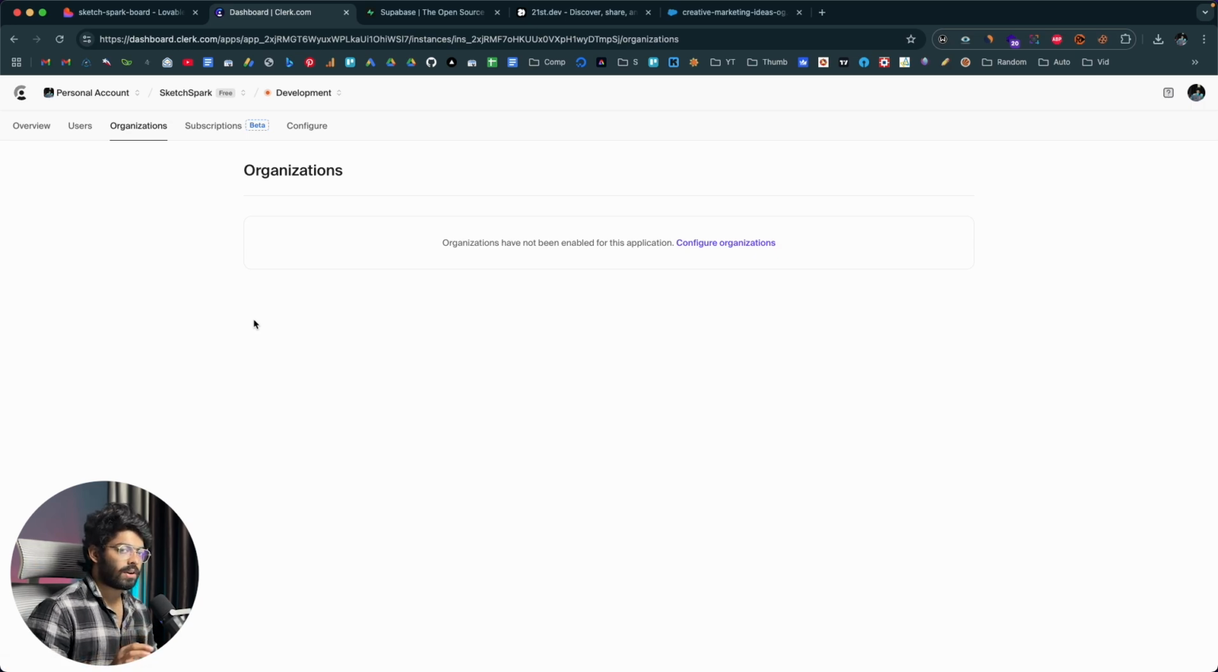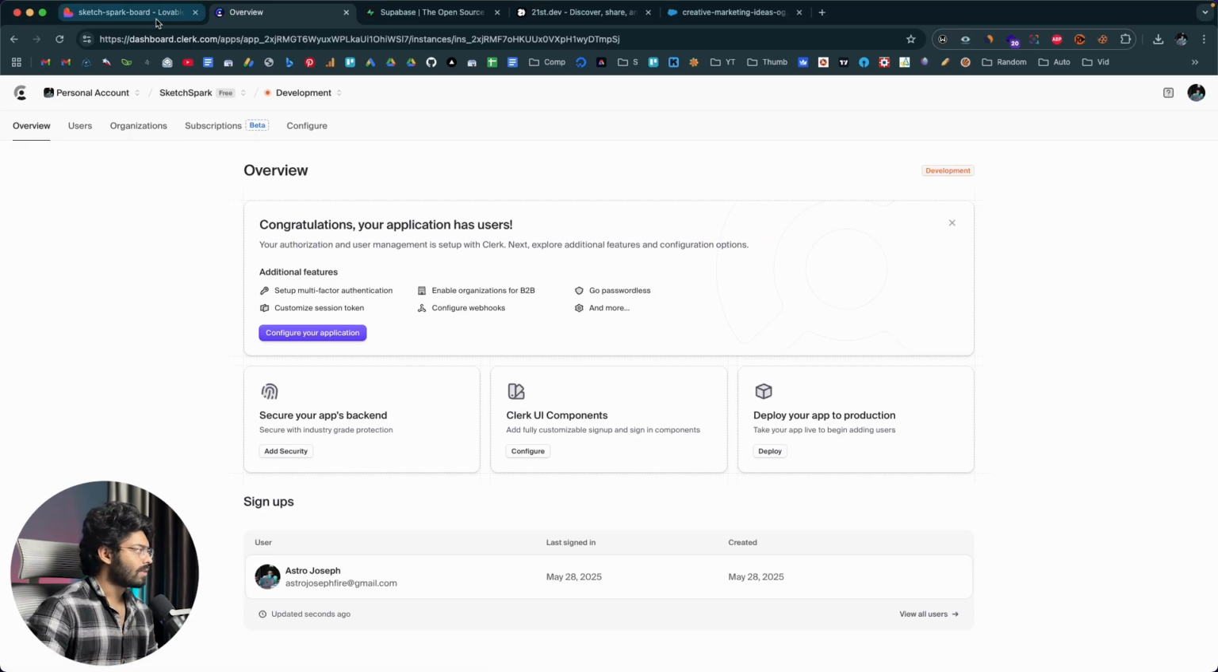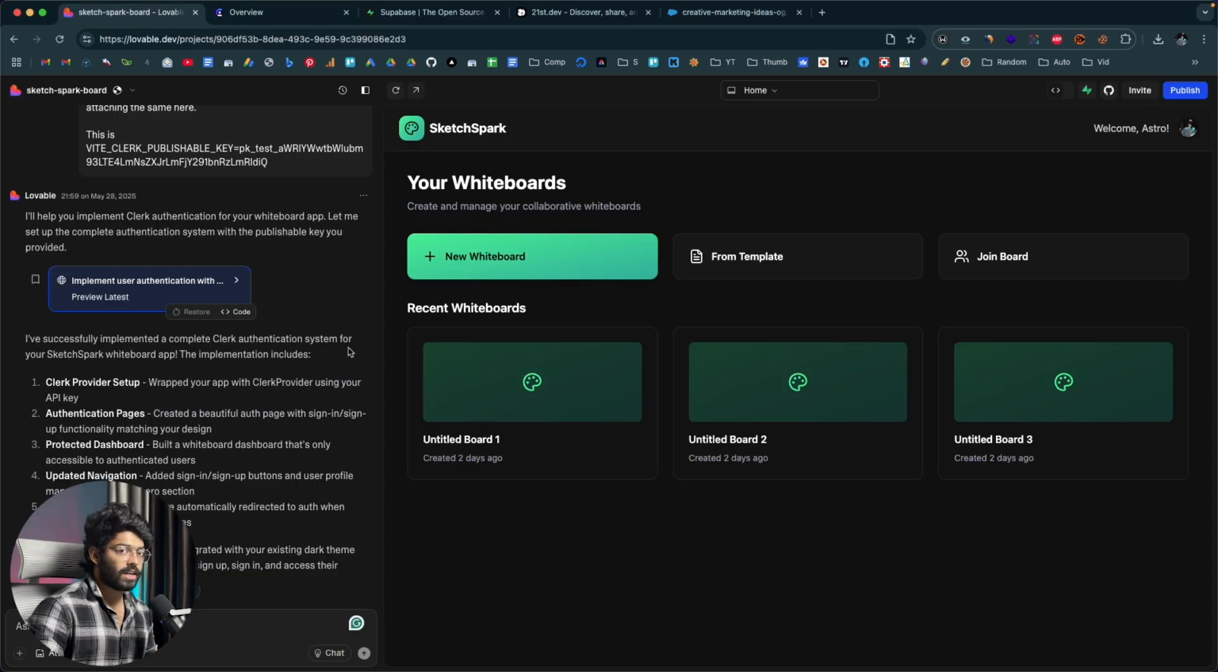As I mentioned earlier, in our app, we provide an option where users within an organization, or let's say the same team, can collaboratively work on the same project and work on the same whiteboard. And in order to enable the same, we need this organizations feature right within Clerk. And now we'll come back to that later. But in just a couple of clicks, I was able to incorporate a full-fledged user authentication into our app completely using Clerk.